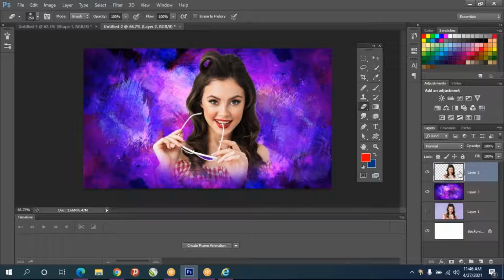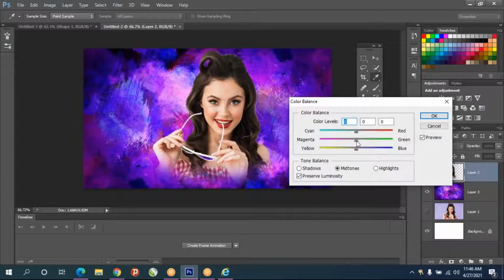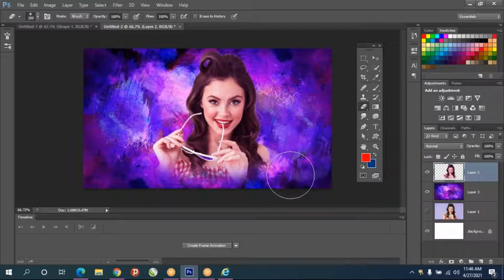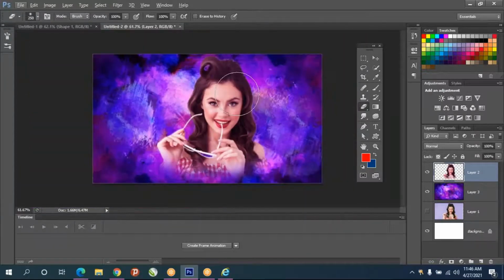And either you have to change the color of this or this. First you select this, go to image, adjustment, color balance. In that, more violet is there, so you increase the violet or purple shade a little bit. And that's it. So it'll feel like it is painting, and you can make it even more exactly like paint.